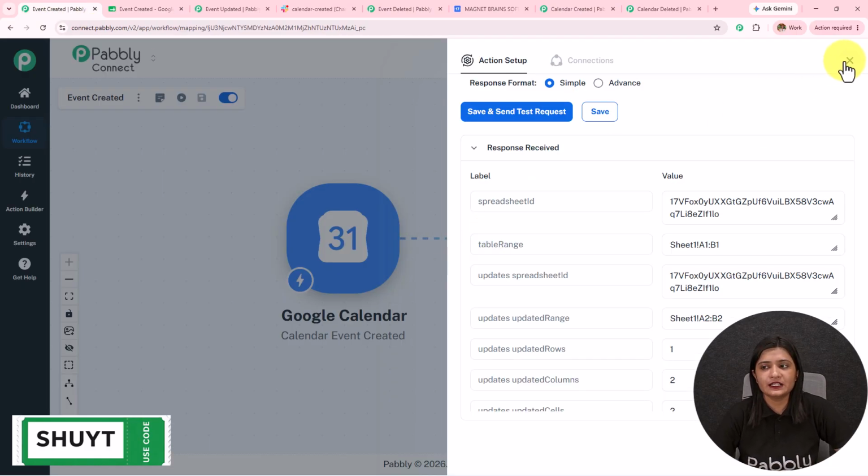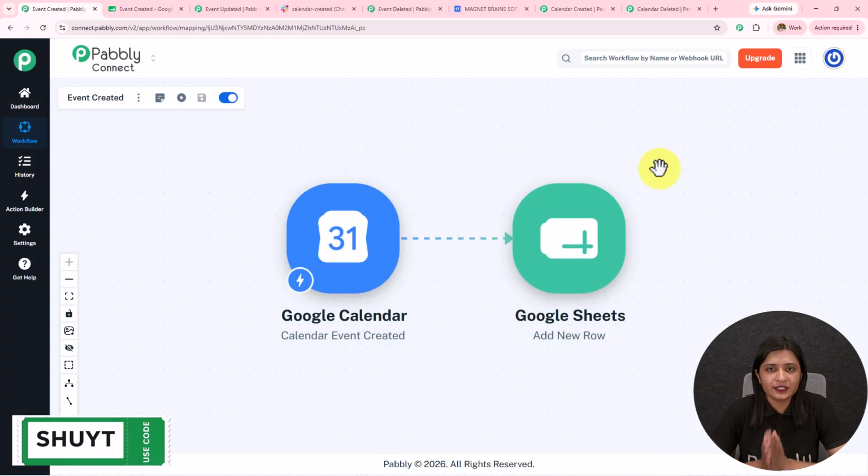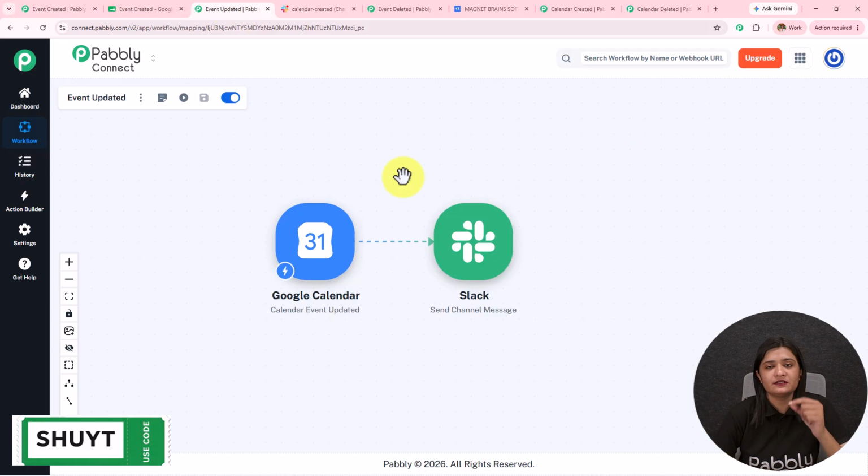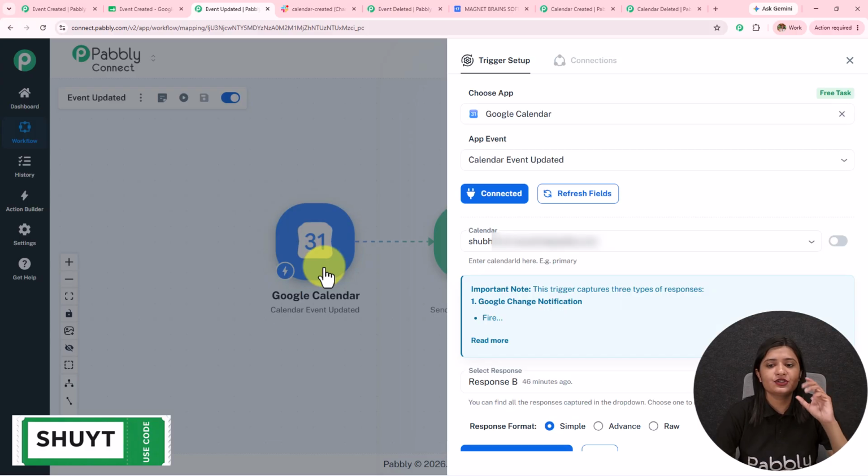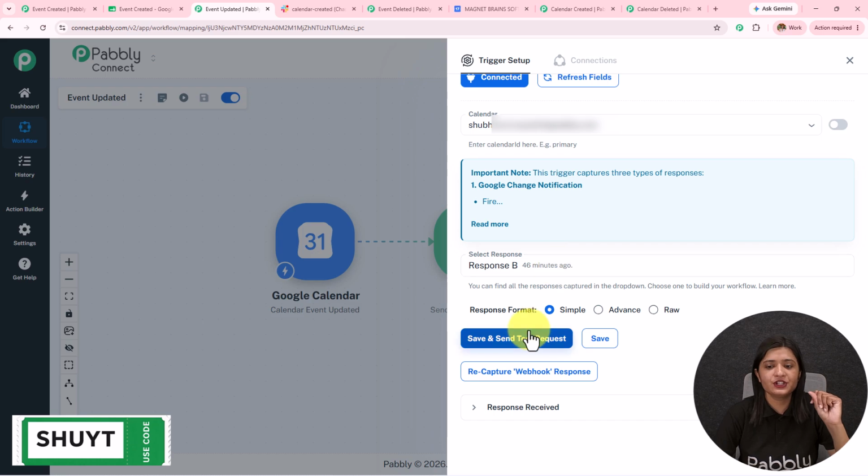So here we are done understanding how to create calendar event, how to get the response whenever the calendar is created and whenever the event is created on Google Calendar. Now let's move on towards the next step. Here we have another event which is calendar updated. So here also what you have to do, you have to select the trigger application as Google Calendar. You have to select the calendar, after which you have to simply click on save and send test request.